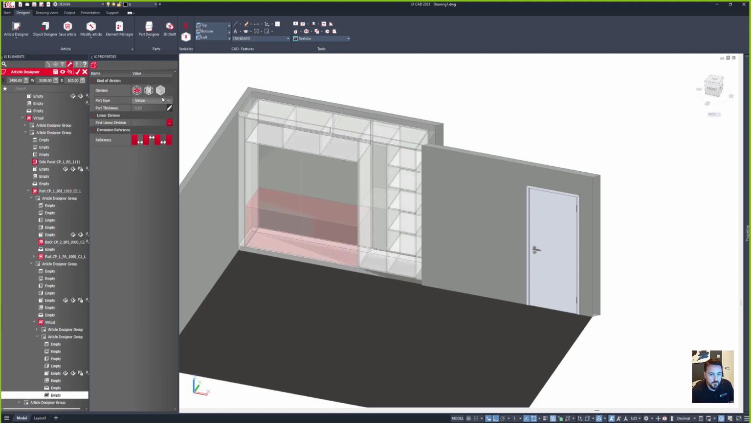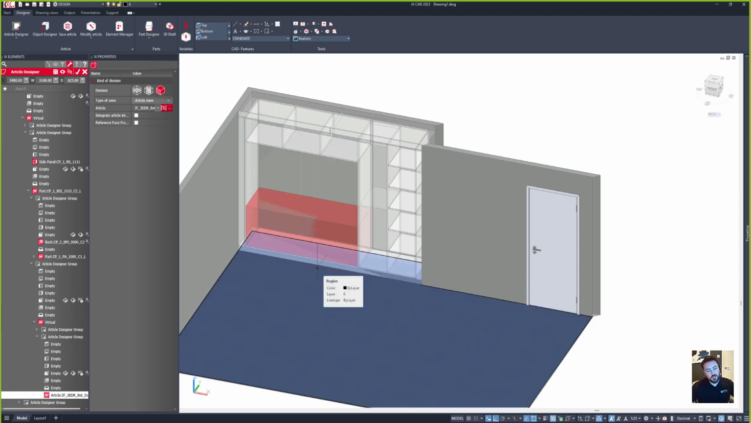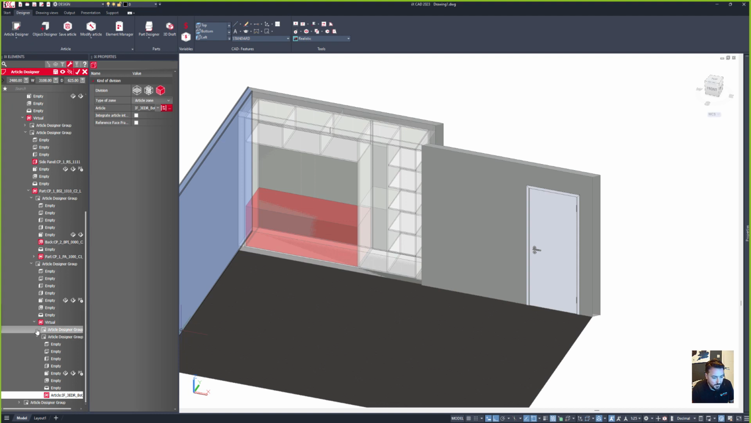I'm going to go to the article zone and I'm going to tell it to bring through a pre-built article. This will put my product into that zone and then stretch that parametrically to fill that zone. I'll do a separate follow-up video on how I made this product, so keep an eye out for that.